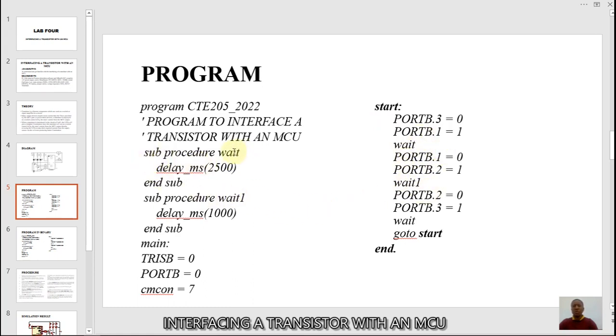So now this is the sub procedure. We use the name wait, sub procedure wait. The delay is 2.5 seconds. And so that's our wait one, wait two, 1000. So that this one will be when the device will be on, when the device will be off. Wait and wait one. So if not, all over the work will just become delay this, delay that, which will be so cumbersome.